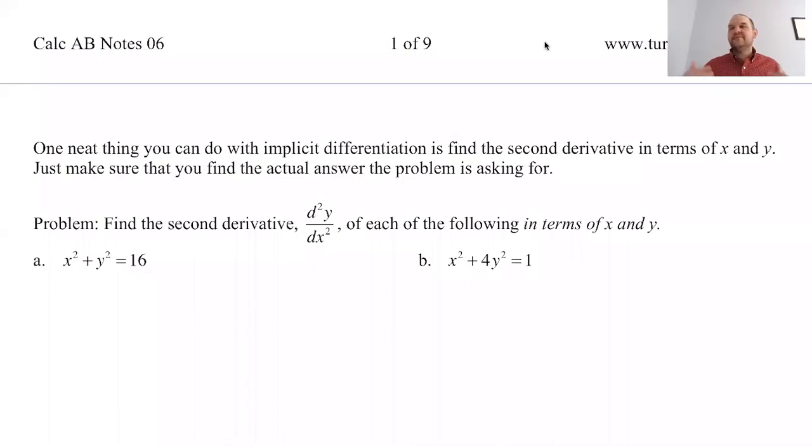All right, I'm back. We are on page 2 of the Calc AB Notes 6. If you're watching these consecutively, you just saw me cut myself off because I accidentally ended the video for page 1 instead of switching back to the notes. But anyway, we went through the process, right?